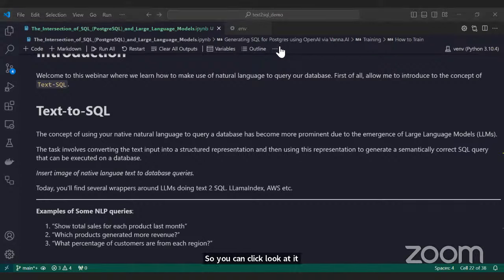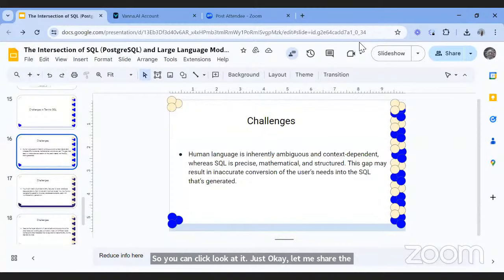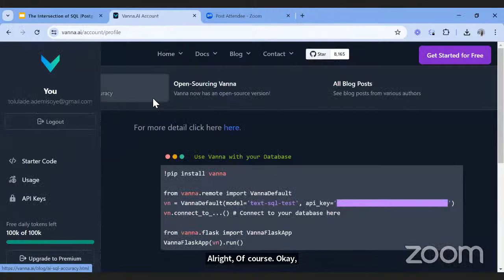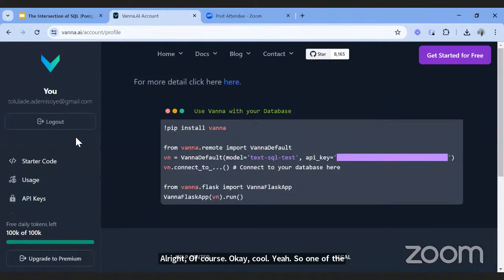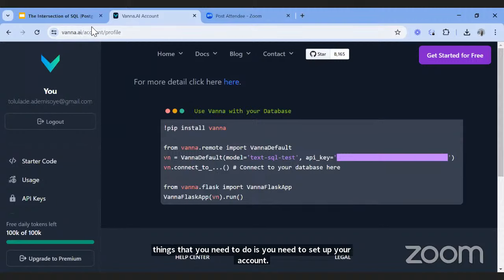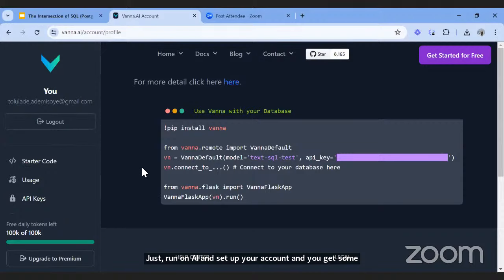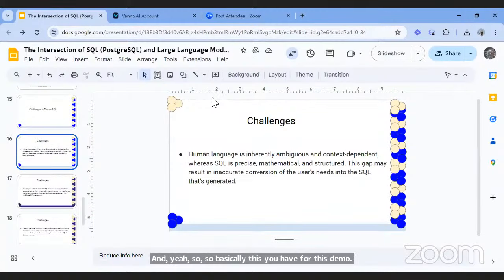Let me share the screen again. All right, so one of the things you need to do is set up your account. Just come to Vanna.ai and set up your account. You get some free tokens here that you can play with for this demo, and basically this should help for this demo. So I'm just going to go back and share the next screen.